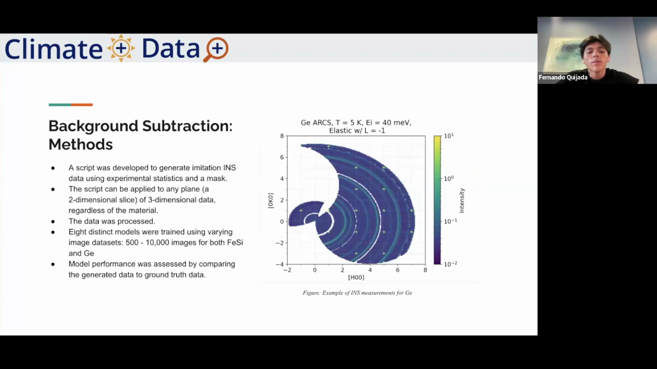The main goal of the project is to be able to train a machine learning model to remove the background noise from neutron scattering experimental data. However, when trying to do this, we ran into many issues. First, we had to generate training data because we had a limited amount of experimental data. When trying to generate the data, we ran into many issues in itself because we had to take into account the different planes in the code.